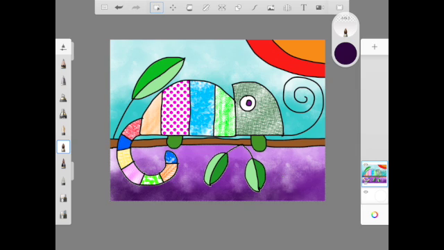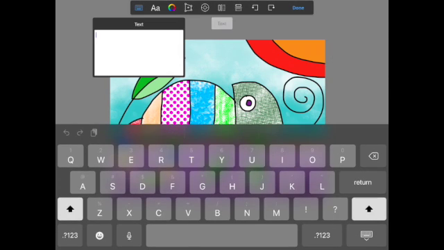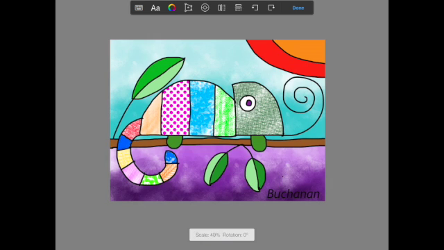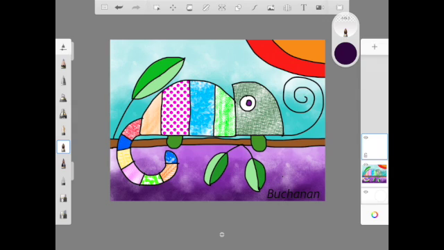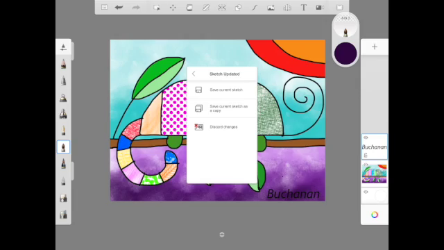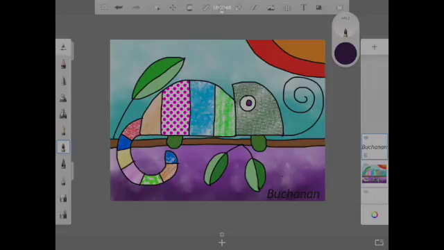Once I get my sky complete, I'm going to go to the T tool and type my name. Put my name down at the bottom right hand corner and hit done. And then I'm going to go to the three lines at gallery, and I'm going to save my work. Don't forget to submit your chameleon to Canvas.